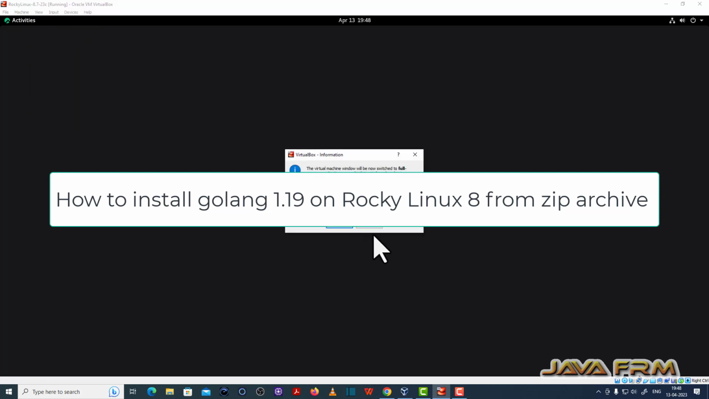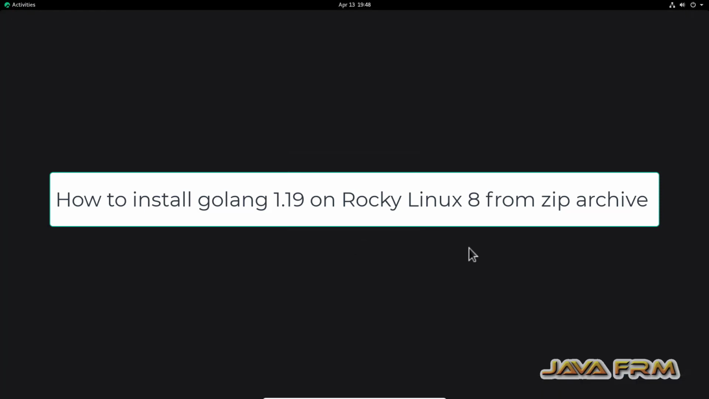Welcome to Java Forum. Now I am going to show you how to install golang 1.19, that is Go programming language 1.19, on Rocky Linux 8 operating system.